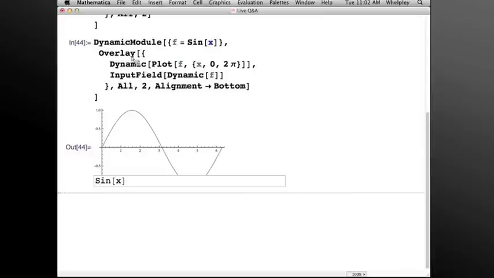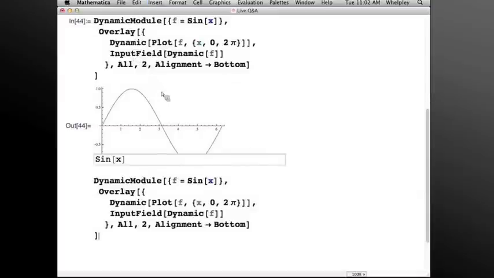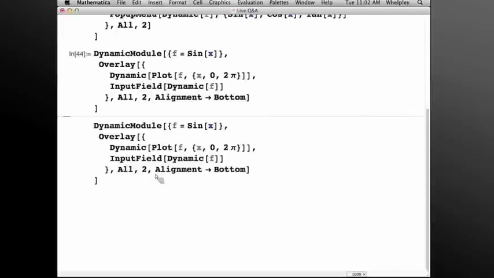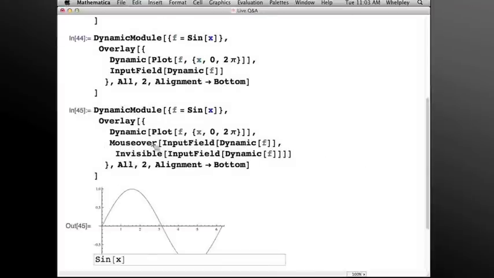But an interesting side point to this is the follow-up question: can I add mouse over events to my UI? Because we have a function called MouseOver to do precisely that. So I'm going to take my input field, which I didn't quite like the placement of, and create a MouseOver that will show the input field when I am moused over it, and when I'm not moused over it, it would make the input field invisible. Yes, Invisible is a function in Mathematica.